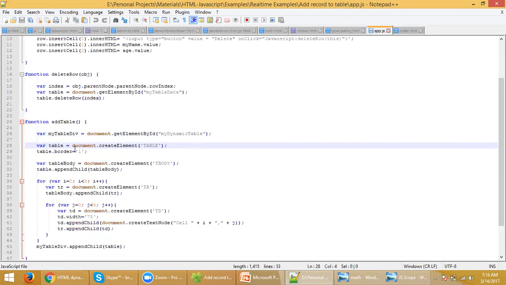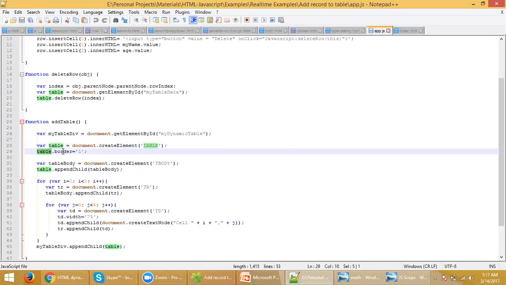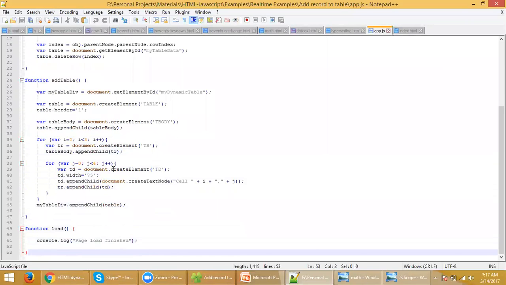Here we are creating one table, right? Dynamically, the create element is a predefined function in JavaScript which will create an element. Here we can specify any tag of HTML. Here we can specify p tag, anchor tag, image tag, anything. Table dot border one, table body, and this original thing comes here, right?